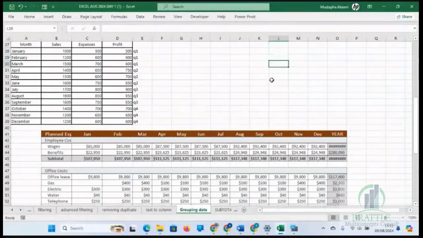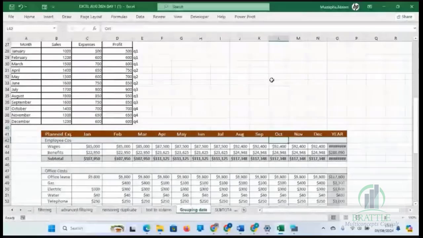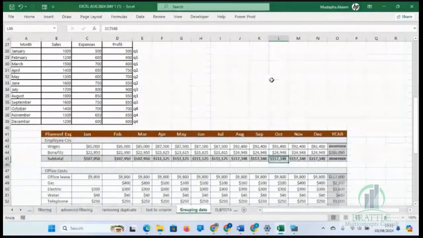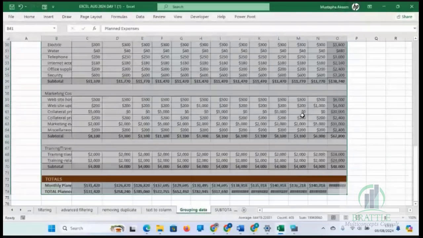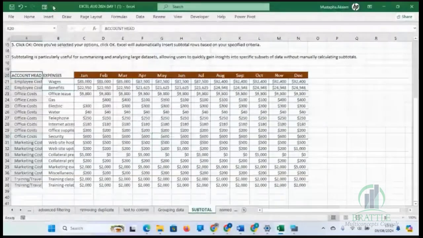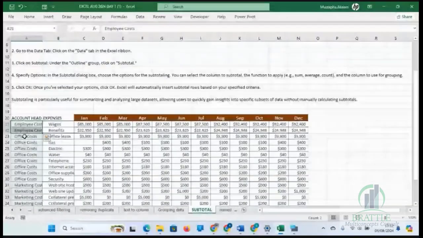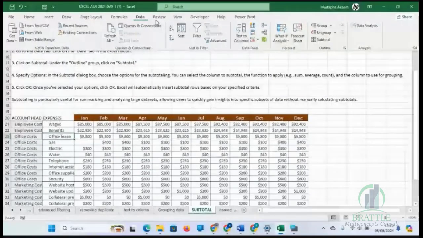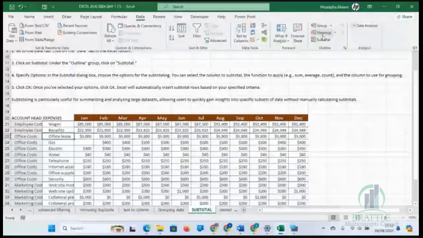How to group your data. Grouping data. Now you can read all this later. Let's say we want to create a subtotal for this. We want to know the subtotal for employee cost, office cost, and marketing cost. What do we do? On the right side, you see group, and on group, subtotal. Click on subtotal.